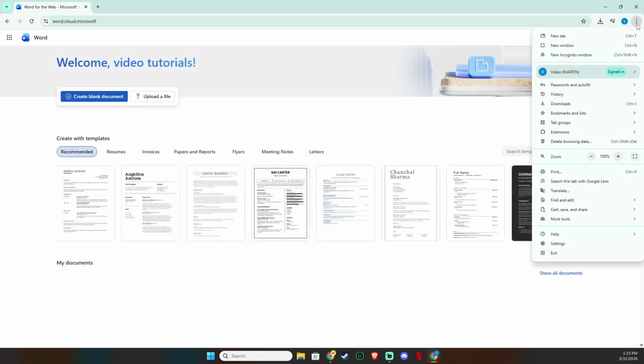Now look to the very top right corner of your browser window and click the three-dot menu. This is the main browser menu with additional tools and settings. It may be small, so take a second to locate it before clicking.